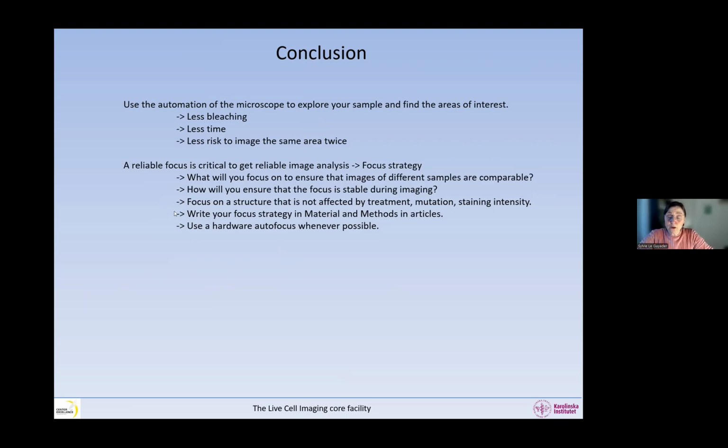And then we need to focus on a structure that is not affected by your different treatments. So if, for example, I have treated and non-treated samples, and the treated sample is very flat and the non-treated is very rounded, it's going to be difficult to focus with the same strategy unless you find something that is not modified. For example, you could say, I'm going to find the top of the cover slip, and then I will always go 3 microns higher. And that is a strategy, okay?